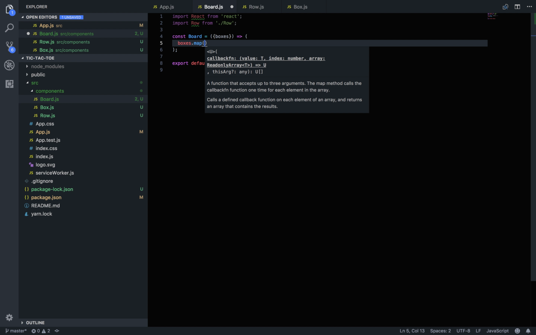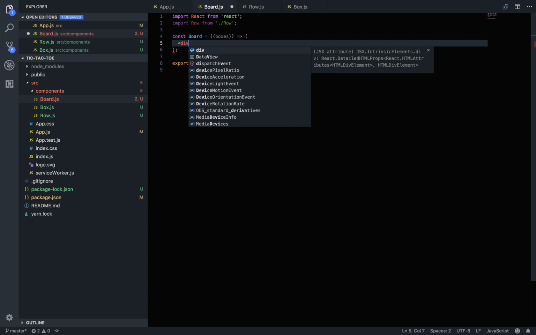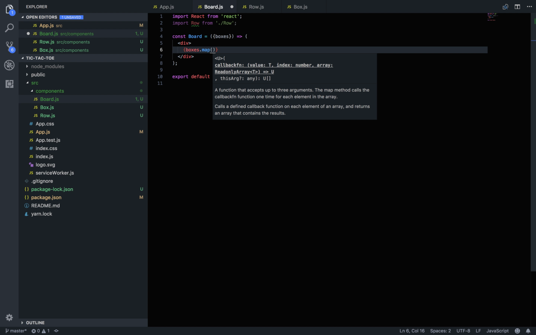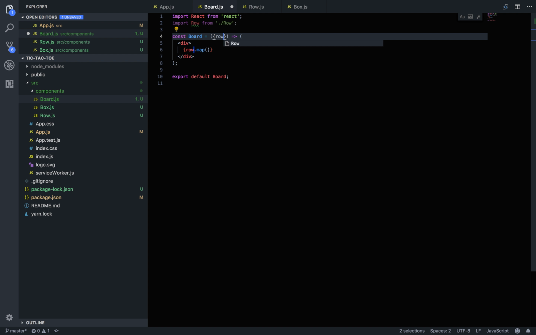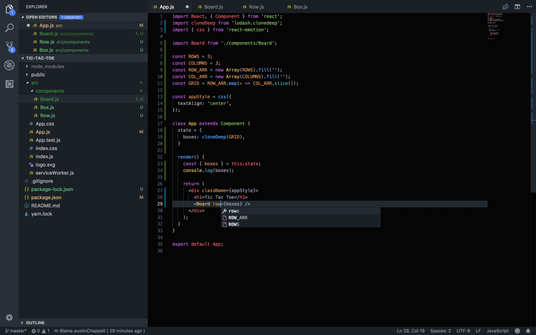So I'm going to say boxes.map. However, I'm actually going to need to wrap it in a JSX element. So we'll go ahead and do that. We're going to wrap it in a div. And then now, curly bracket, boxes.map. And then really, to be honest, these are rows, not boxes. So I'm going to rename those. Rows.map, which means I need to rename this to rows.